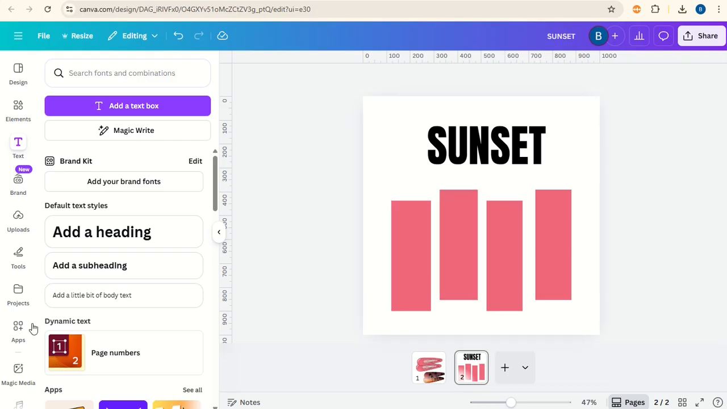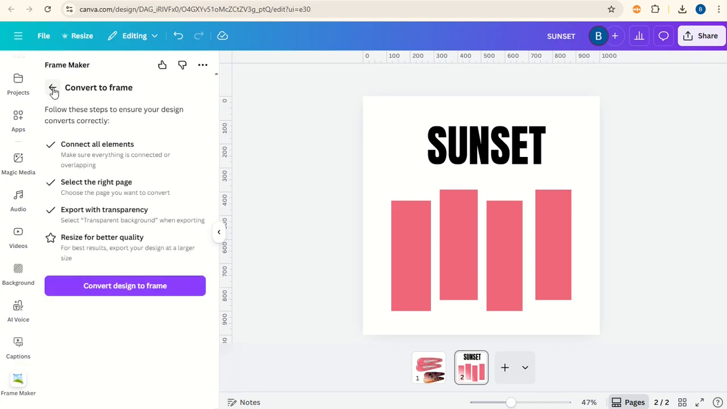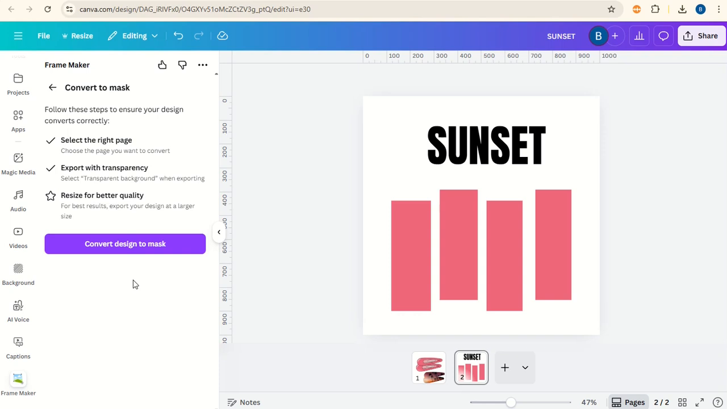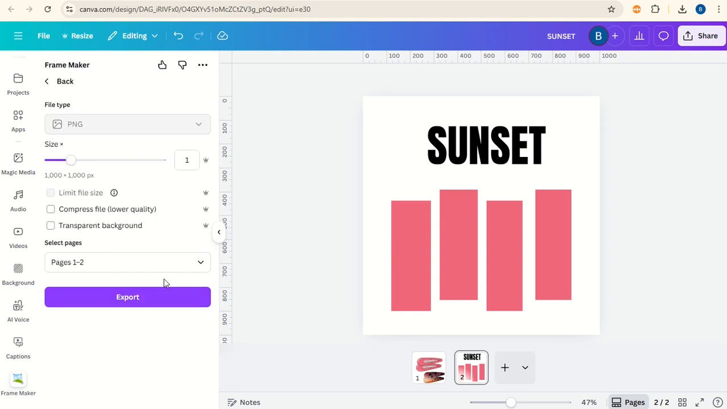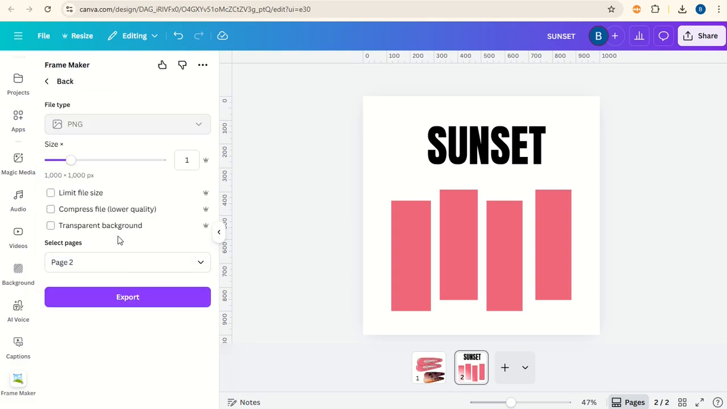So I'm going to go back to the app, back to FrameMaker, click back here, and we want to be on convert, and then click on mask, and then we'll click continue. Now we can say convert design to mask, and make sure that we select page 2, which is where our design is. Click done, and make sure you click transparent background, and we'll keep it on 1000 by 1000. So let's click export.